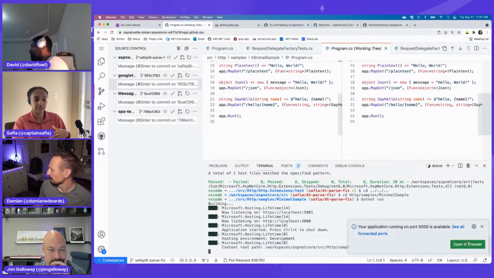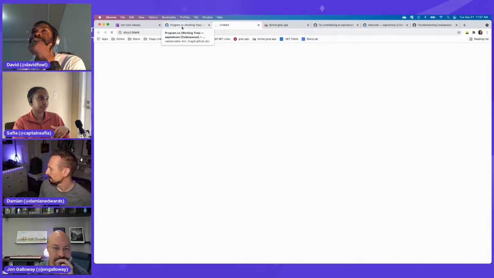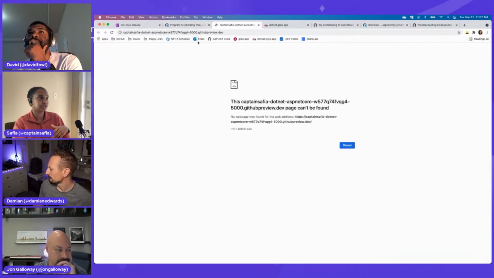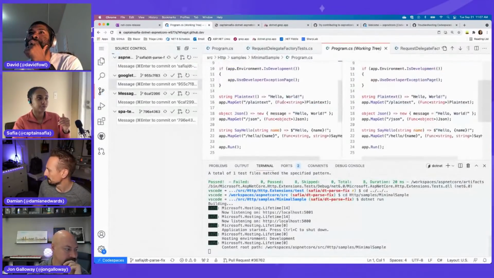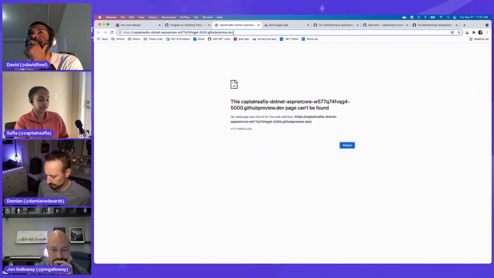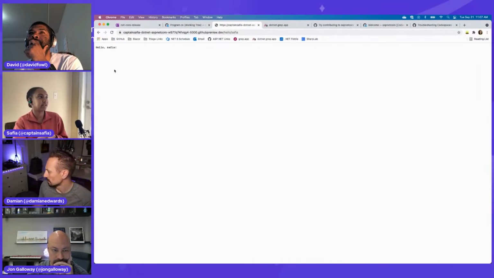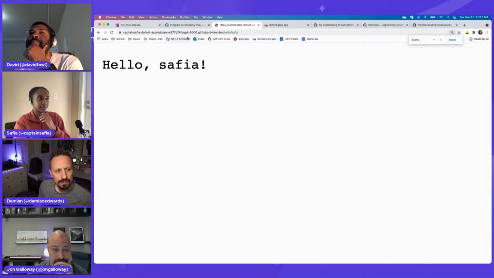But once your application is running, you can hit open in browser, and we'll actually be able to visit the app once it finishes loading. So I've hit a 404 because I don't have anything running on my index page, but I can go to hello, Safia, which is one of my endpoints, and I'll get back that plain text response from my sample application.